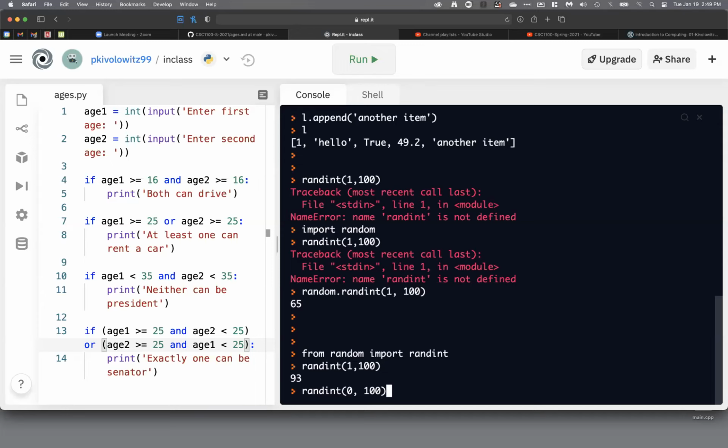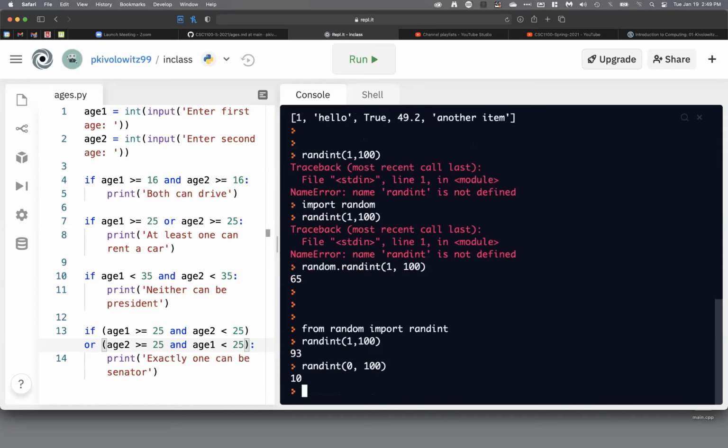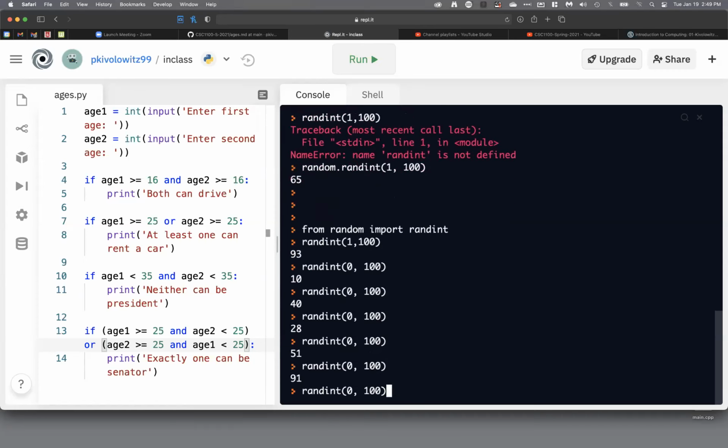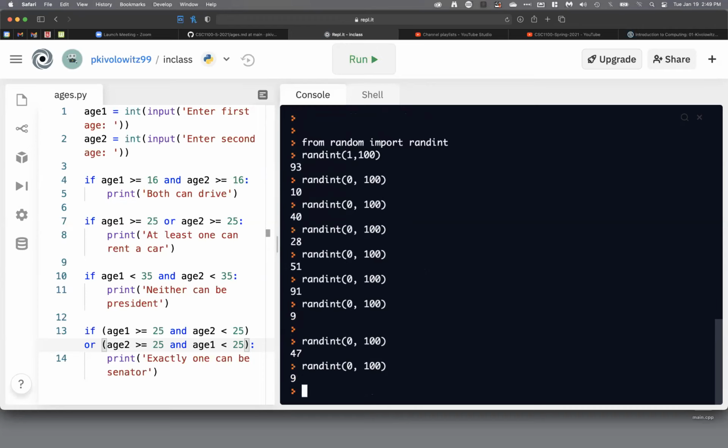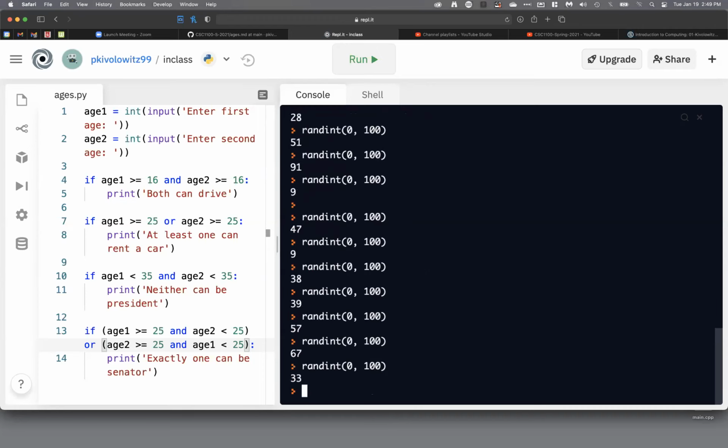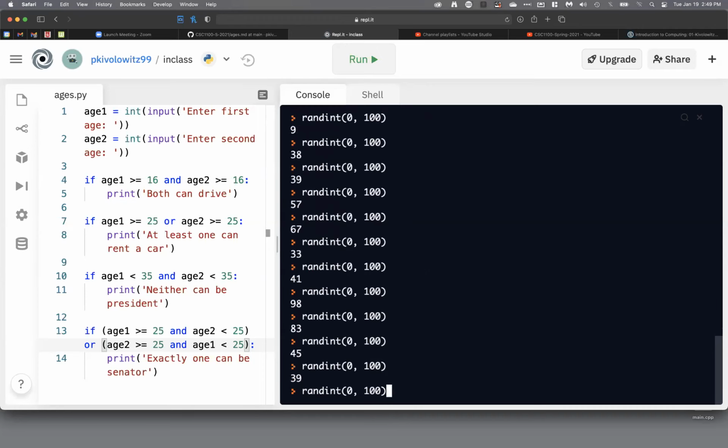101. Right. So let's try it a few times and see how random it is. Seems random. Then again, with randomness, you never really know, do you? Okay.